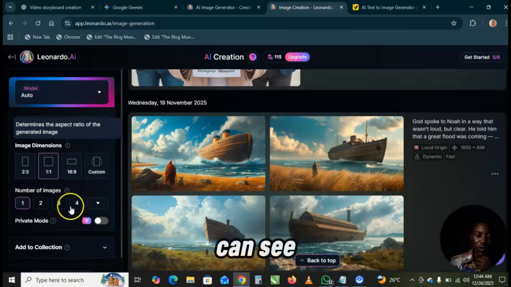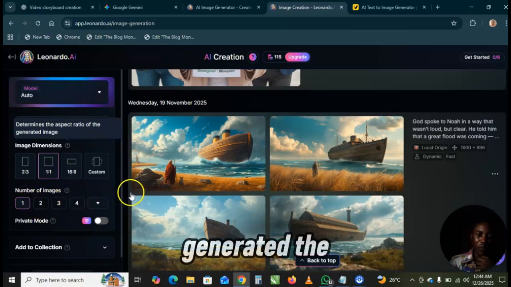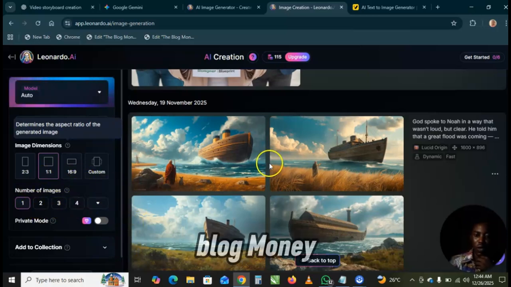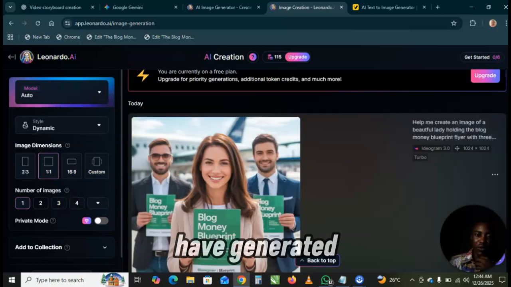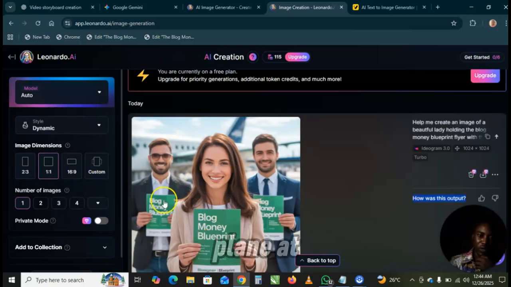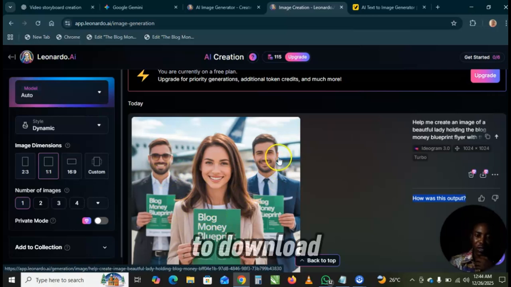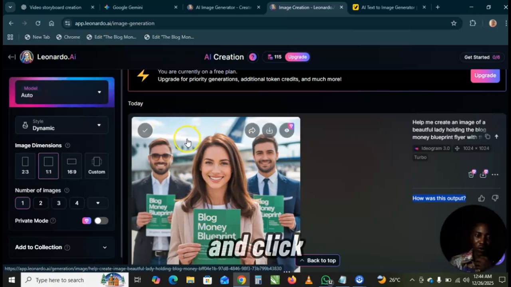So you can see that this particular AI has generated the image for us. You can see the Blog Money Blueprint. You can see what it has generated. This is the airport. You can see the airplane at the back. So if I want to download it, I can just go ahead here and click on download. Then let's check out the last one.